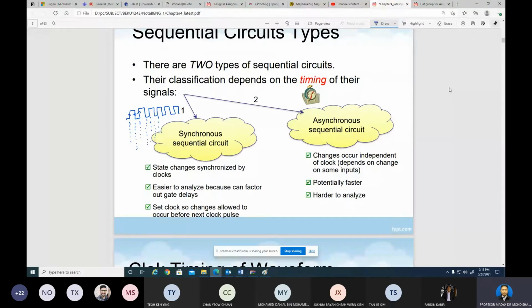For the synchronous sequential circuit, it is easier to analyze because we can factor out the gate delay. So this one we have some delay. Then the next, the clock is set, so changes are allowed to occur before the next pulse. This is the characteristic of the synchronous.